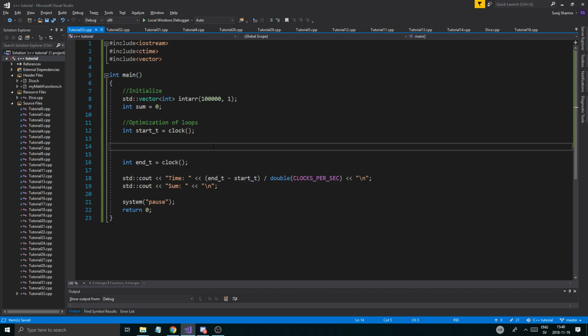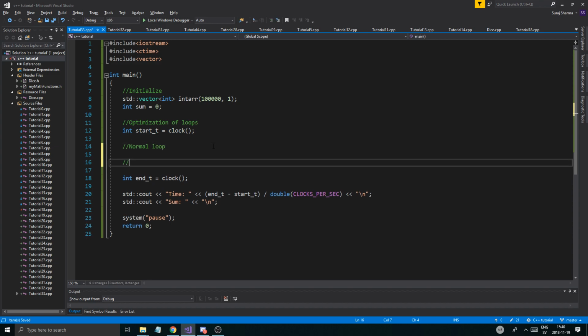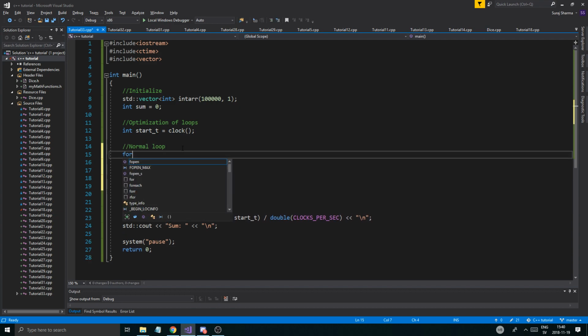So we're going to be testing out a normal loop, C++ 11 range loop, for each, I'll just call it for each loop, and then an iterator range loop. I'm not sure if that's the name exactly, but we'll be testing these three out. So let's start off with the for loop.